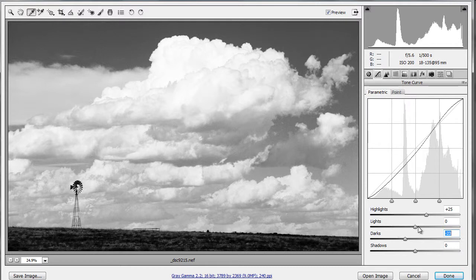that looks okay to me. I'm actually going to take down the highlights a little bit. I want to keep as much detail as I can up there in the clouds. And then I can open the image.